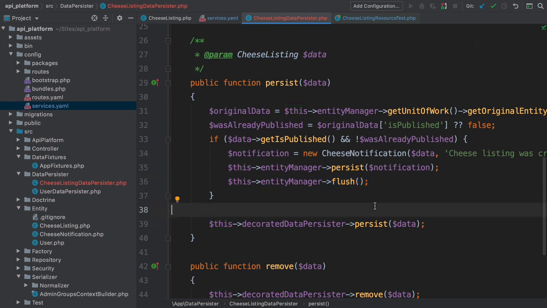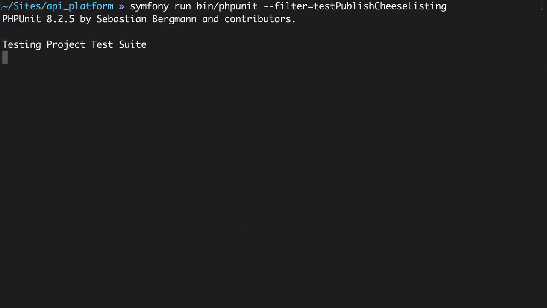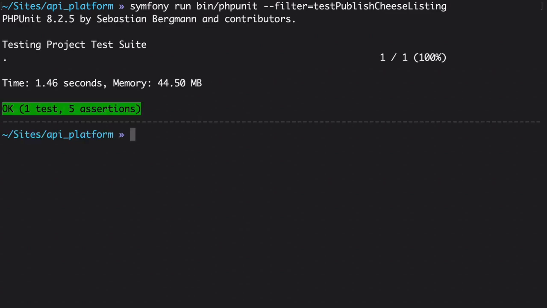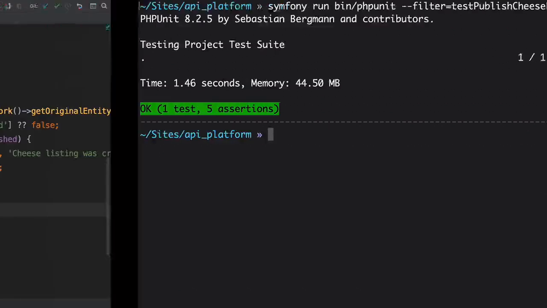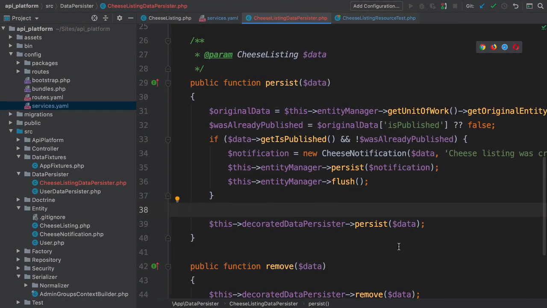So, did we do it? Let's find out. At your terminal, go test go. It passes. Woo! The original data trick is really the key to doing custom things on a simple, RESTful state change, like isPublished going from false to true.